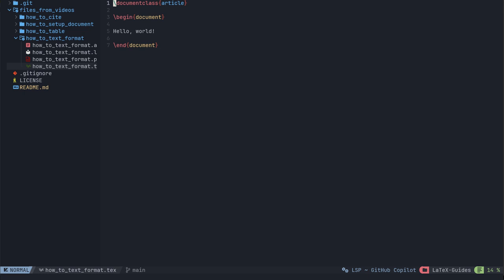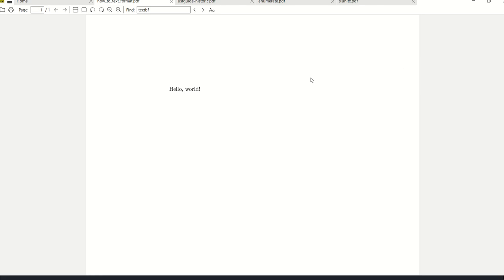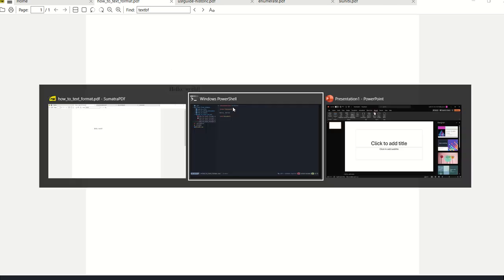Okay, so starting off with the most basic document here, it's just \documentclass{article}, \begin{document}, Hello world, \end{document}, and building that gives us a single PDF page that says hello world. Page number 1 you can see at the bottom here, hello world. Okay, so that's what we're starting off with.